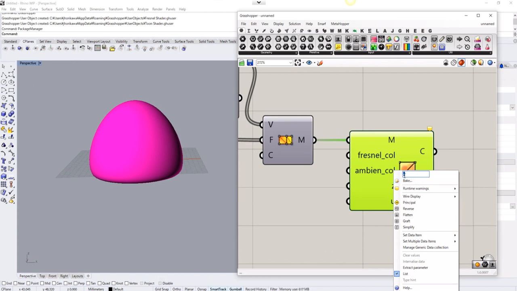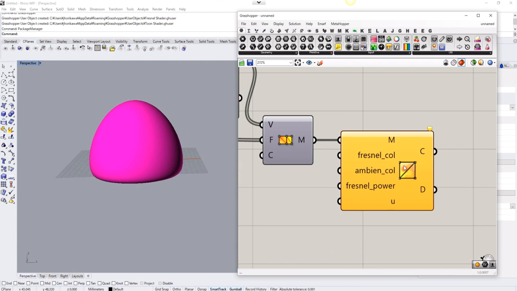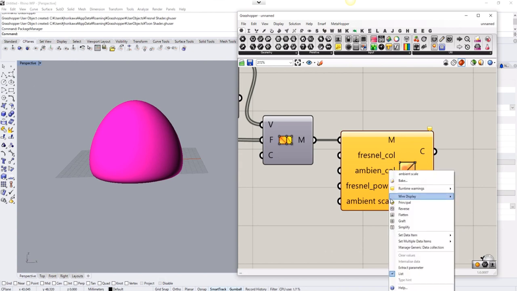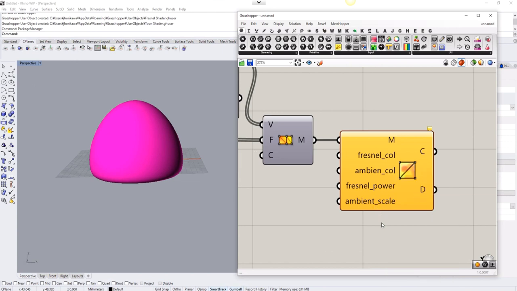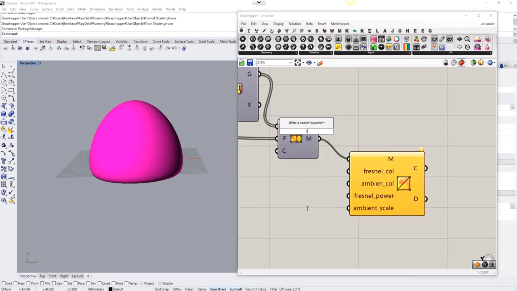For the third one, I'm going to create a parameter called Fresnel power, how much edge you will get with the Fresnel shader. And last of all, ambient scale, like how big, how far you can see the ambient light or ambient color. Ambient scale with the underscore in between ambient and scale. Okay, so those are the 4 parameters that I want to use.